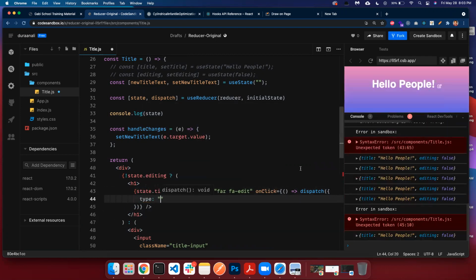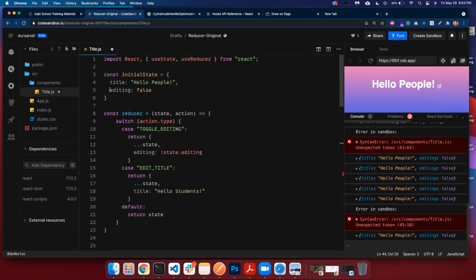And what was the type for the editing? Who remembers the type for the editing? So what word are we going to use when we want to send an action for editing? I remember you put it in the picture in the drawing, but I can't recall.